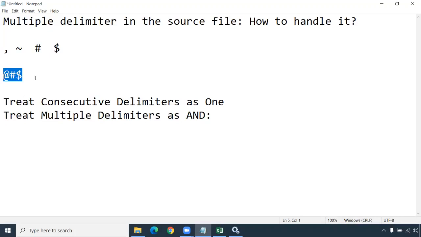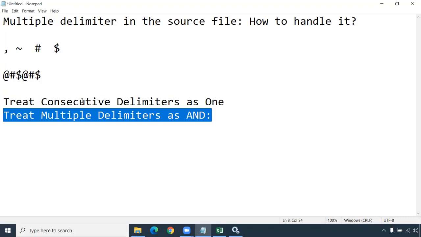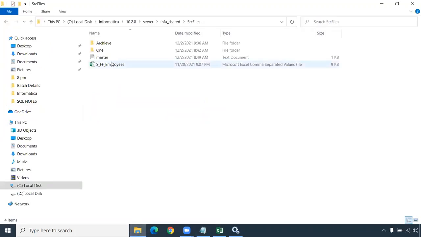That means if I have any null value in between, you'll be having consecutive delimiters like this. Then if you want to make these delimiters one single, you have to go for the first option. Normally this first option we will not use much. The second option we will use, multiple delimiters AND. So I will create a session so that you can understand.